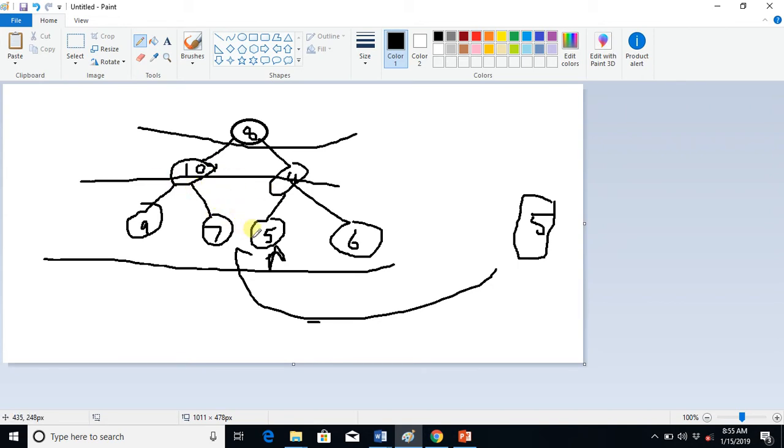So the complexity of search in simple binary tree will be O of n, because we have to traverse all the n nodes, and it's equal to the complexity of a linked list, or you can say simply an array. So in simple binary tree you do not get any edge in finding the desired node.